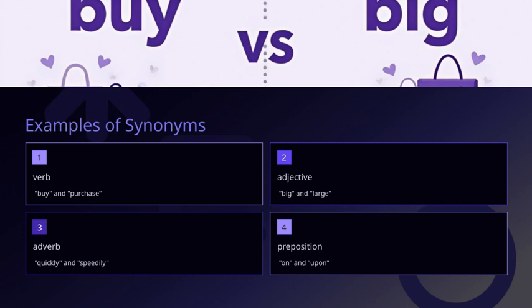Moving on to adjectives, big and large both describe size, and they can usually be used interchangeably, though sometimes one might fit better depending on the context. Finally, for prepositions, on and upon both indicate position or surface contact, with upon tending to be more formal or poetic. Recognizing these synonyms helps us choose the right word for the right situation, which is key to effective communication.